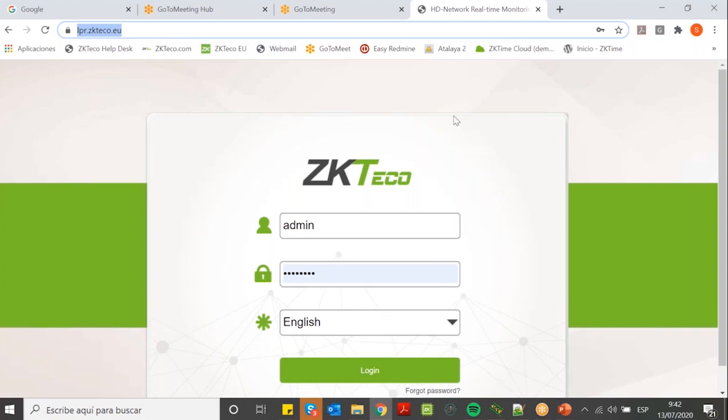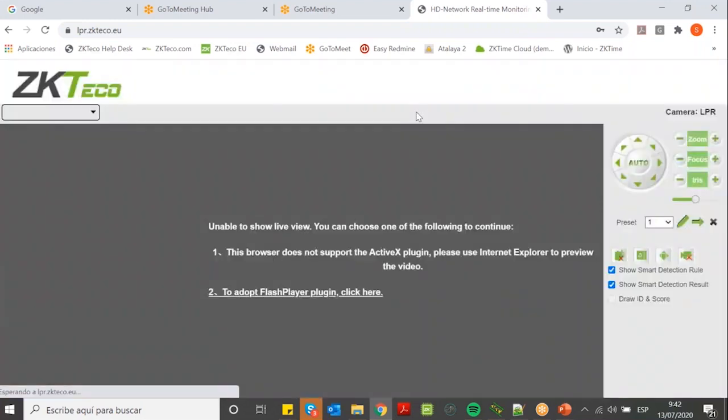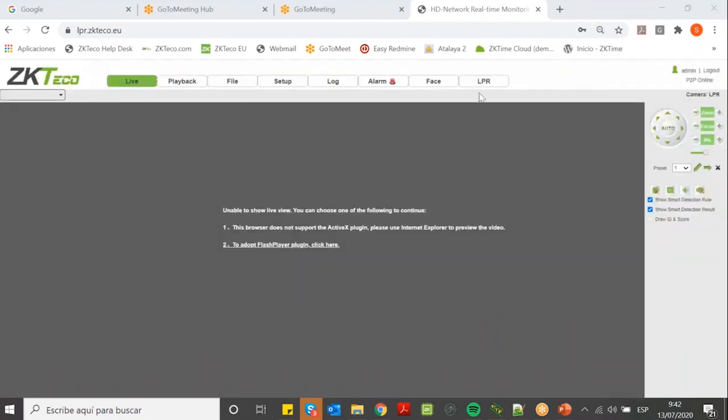Okay. So let me connect in the English version. Now we are supporting different types of browsers. In the case of Microsoft Internet Explorer, you need to install the ActiveX plugin. In the case of Chrome or Firefox, you need to install the Flash player. For sure, most of you know that the Flash player will not be supported after the end of this year, but we are moving to a new web server based on HTML5 in order to be agnostic from any browser.